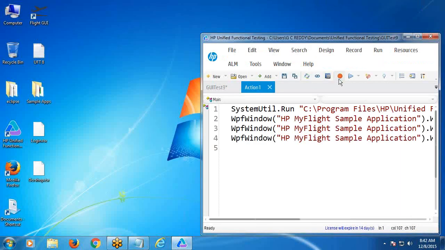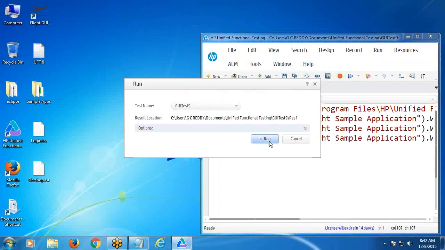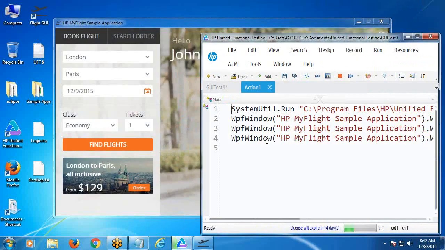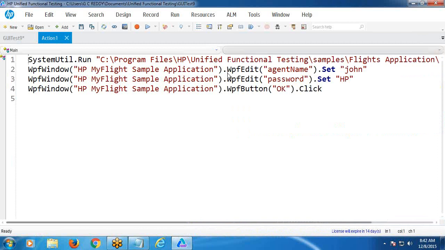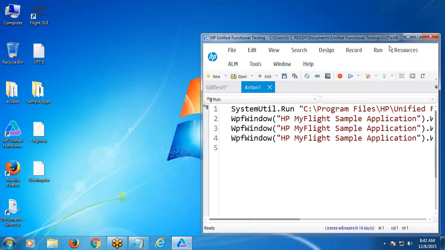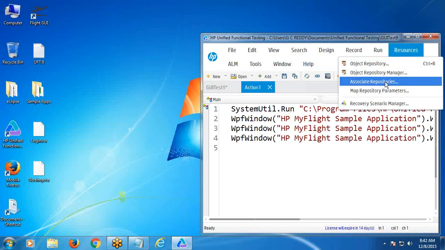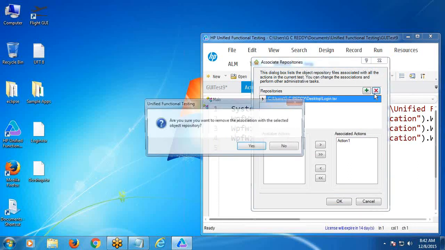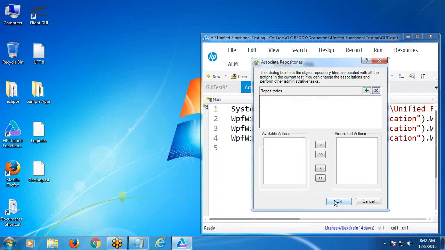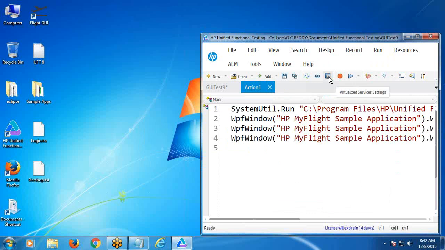Just run, it will execute. Say executing. Next, deassociate shared object repository. Deassociate: resources, object, associate repositories. Click remove repository icon, confirm. Okay. Next, try to run.